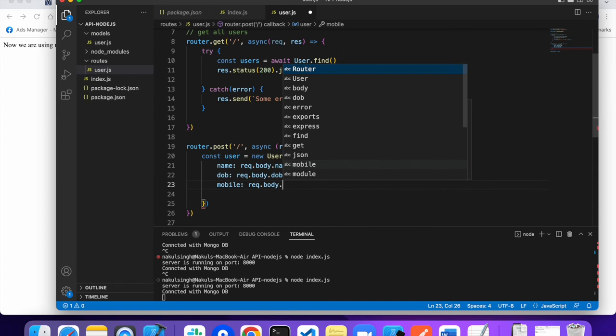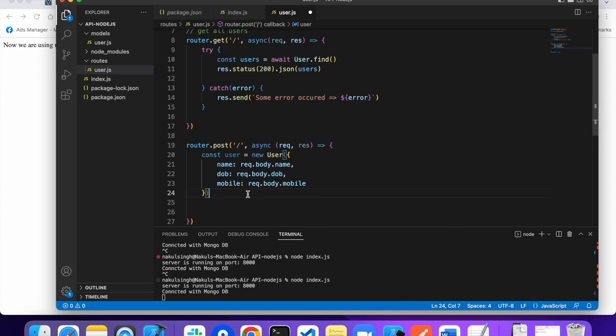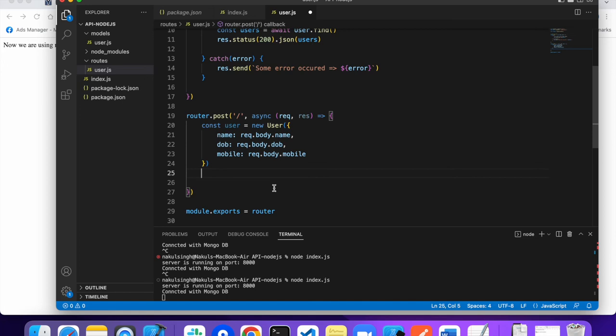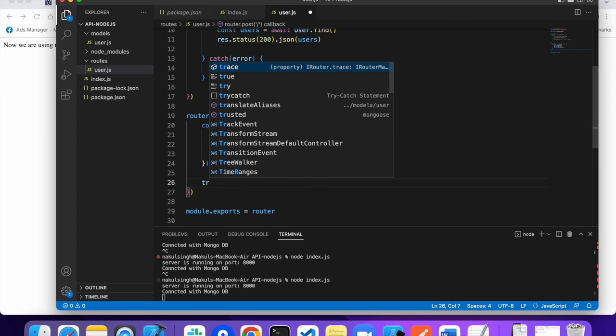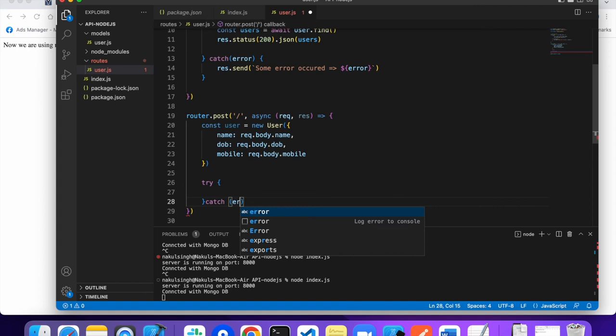Mobile. So we have created the object. Now we have to save this object into the DB, and for this we'll use try catch, because it's just a synchronous call, await. We're creating the same way. If the error occurred, we need to show the error. We can copy from here.